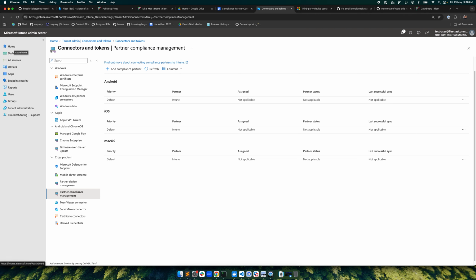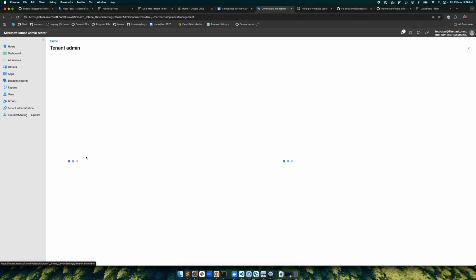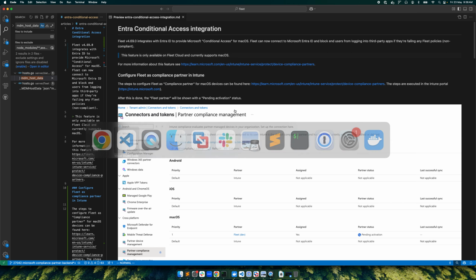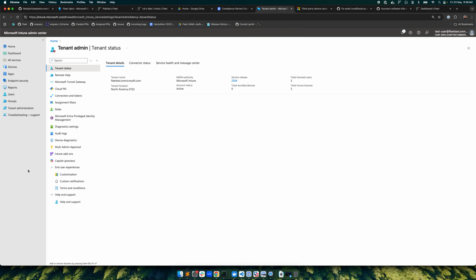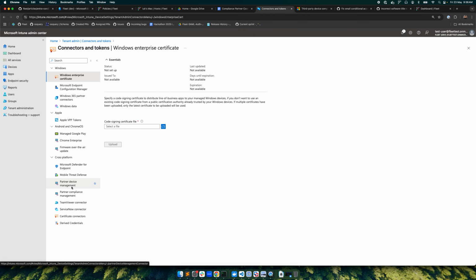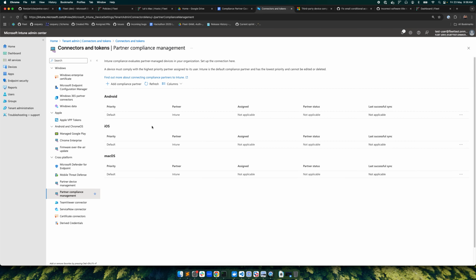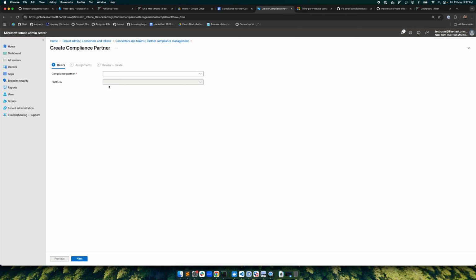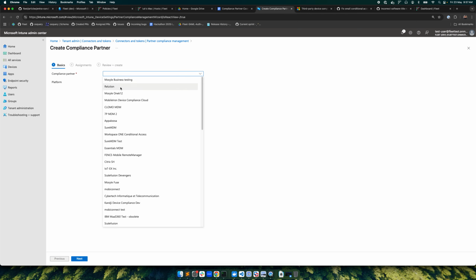I think you can get to this part from tenant administration. This is all documented on a Microsoft website, so you can follow those steps. But basically, it's connectors and tokens, partner compliance management, and then right here you would add a compliance partner. We currently support macOS only.